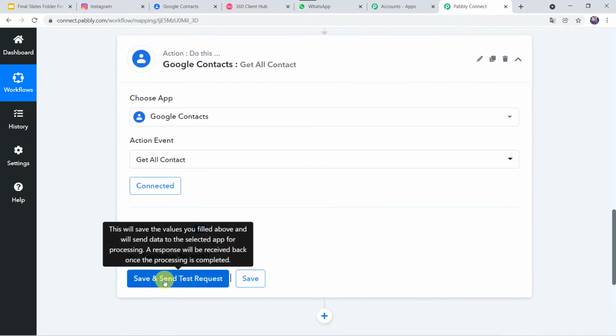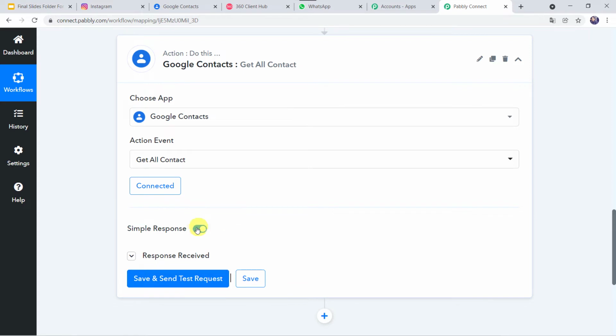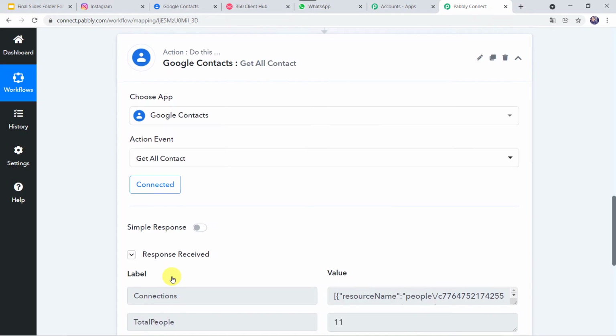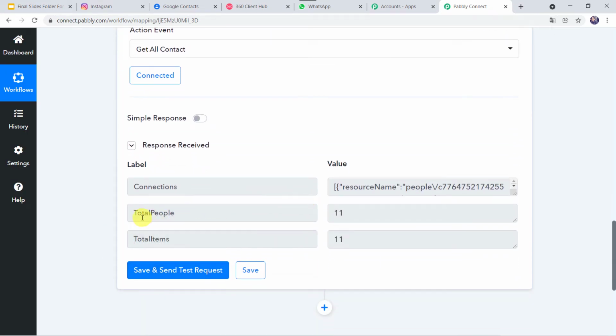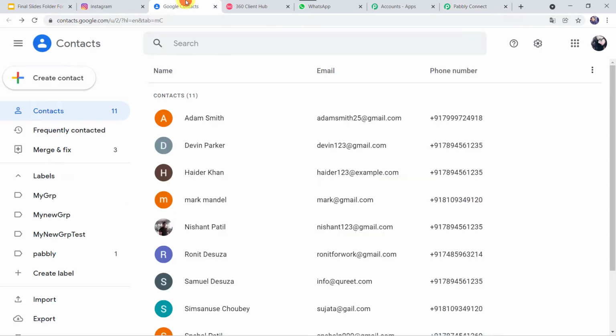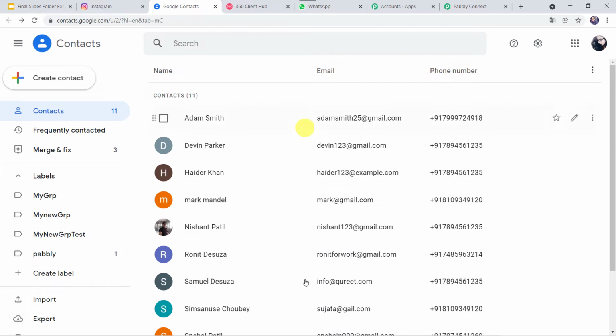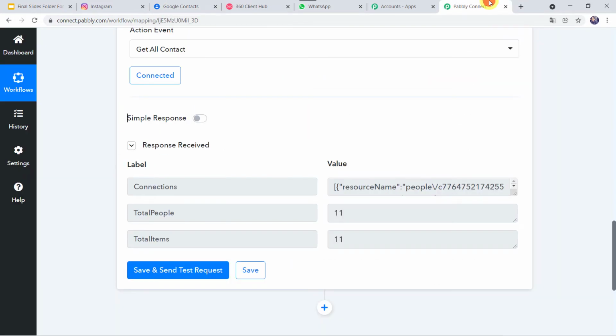Now before clicking on save and send test request, I'll just change this simple response to advanced response so that we get all the details of all the Google Contacts over here. And now we are going to click on save and send test request. Now the response is received and here it has captured that I have 11 people in my Google Contacts. So I'll just take you to my Google Contacts where I have created some contacts. Adam Smith, Devin Parker, Heather Khan. So I have these contacts over here. So all these contact details are captured over here in Pabbly Connect.